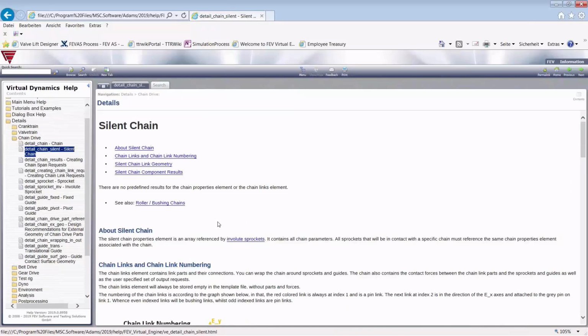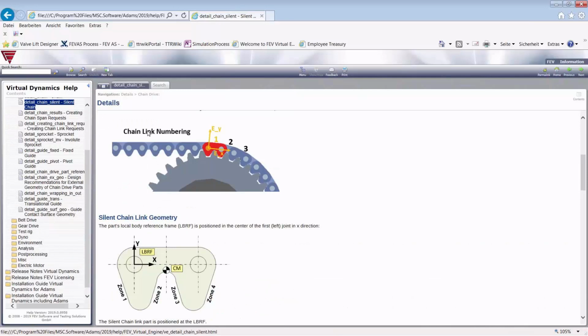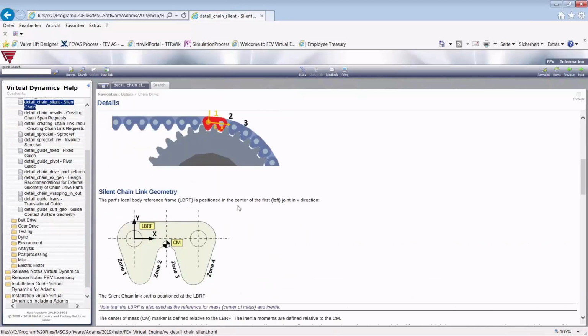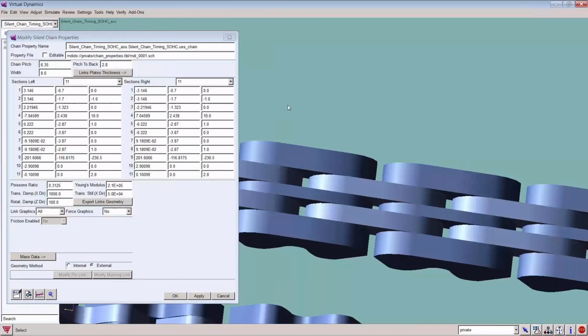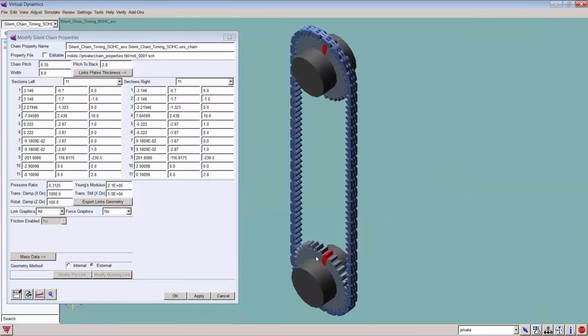Of course, if you go to details, then the numbering, for example, how the chain links are numbered. This is really nice that now every pin is divided into 4 zones. So you can actually investigate the 4 contact zones individually. And you can also read a lot more in the help.